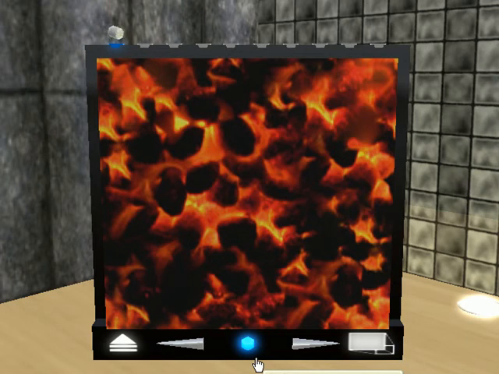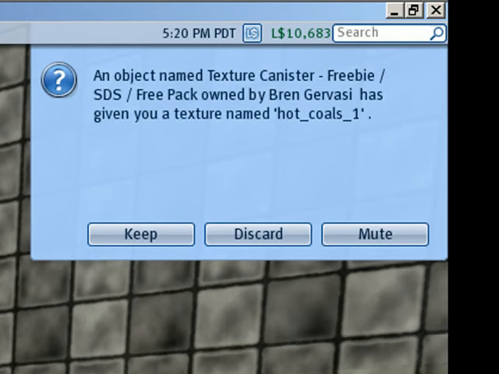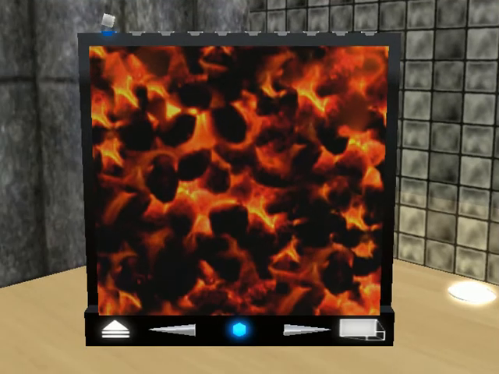So say we want to use this texture on one of our works, we just simply click that button, and you'll notice in the top right hand corner we'll be given an option to keep, discard, or to mute the texture vault. I don't actually need this particular texture, so I'm going to go ahead and click discard, but if you needed it, of course, you just click keep.